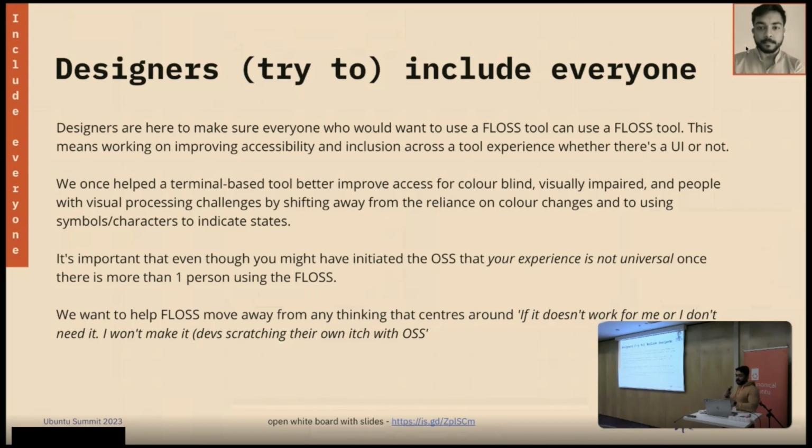So in the same vein, designers try to include everyone. When we say everyone, it means all the people it's supposed to include, all of your users and contributors, who could be developers, right? With value propositions and user personas, these are just some of the methods we use to learn about the people we want to include and try to include them.